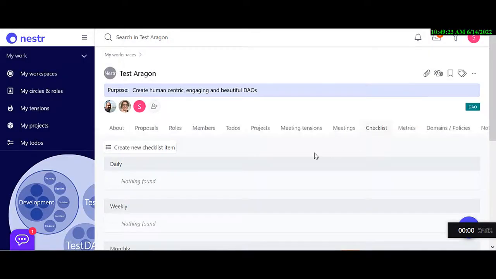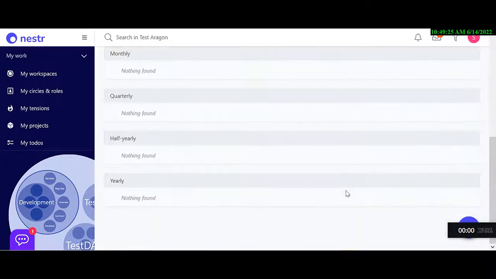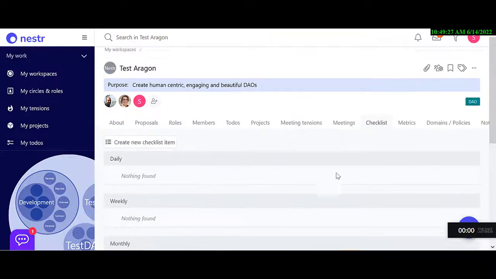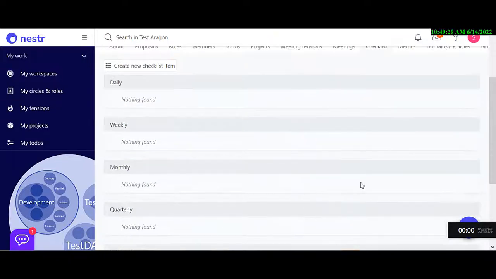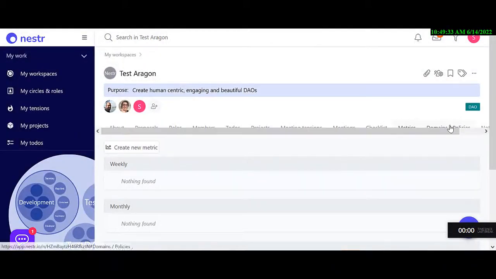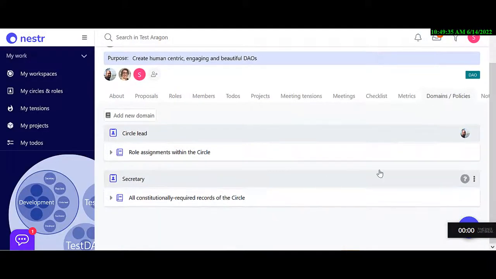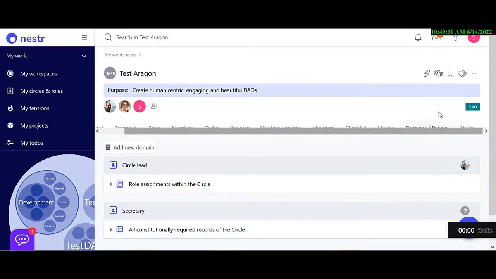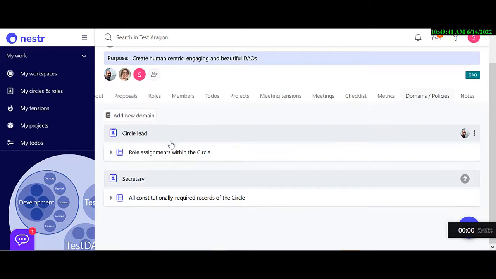Then the checklist. Again, the checklist for the weekly, you can have a bird's eye view of what to do this week, or monthly or quarterly. The KPIs, are you meeting the KPIs, the domains, and what are the policies? This is another very important thing about different DAOs.